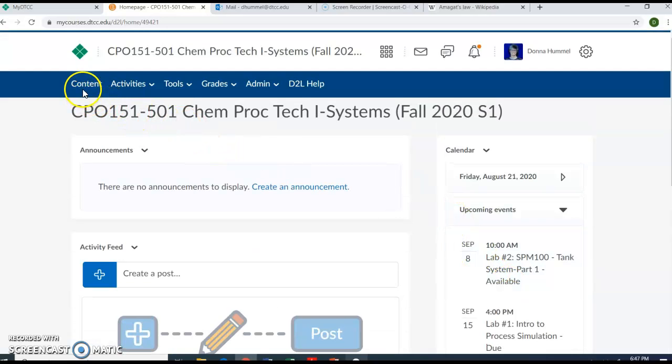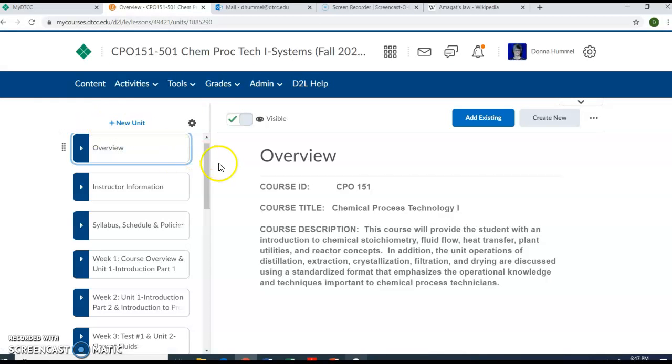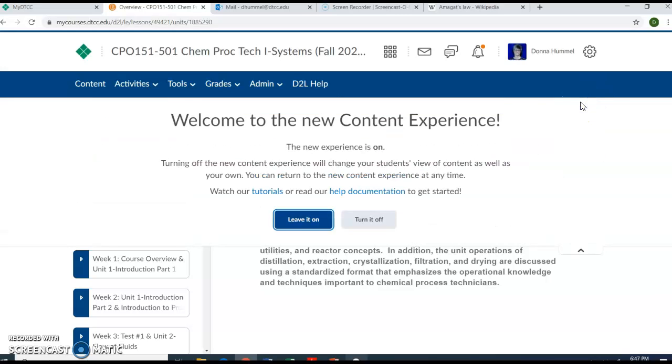All right, now what I want to talk about here is this bar, which is your activities, tools, grades, and then admin and D2L help. You click on content and this will take you to the window of what it'll be like. Now, the very first time you log in, this is what you should get. There are two different types of applications, or two different ways to view it. So this is the new way.